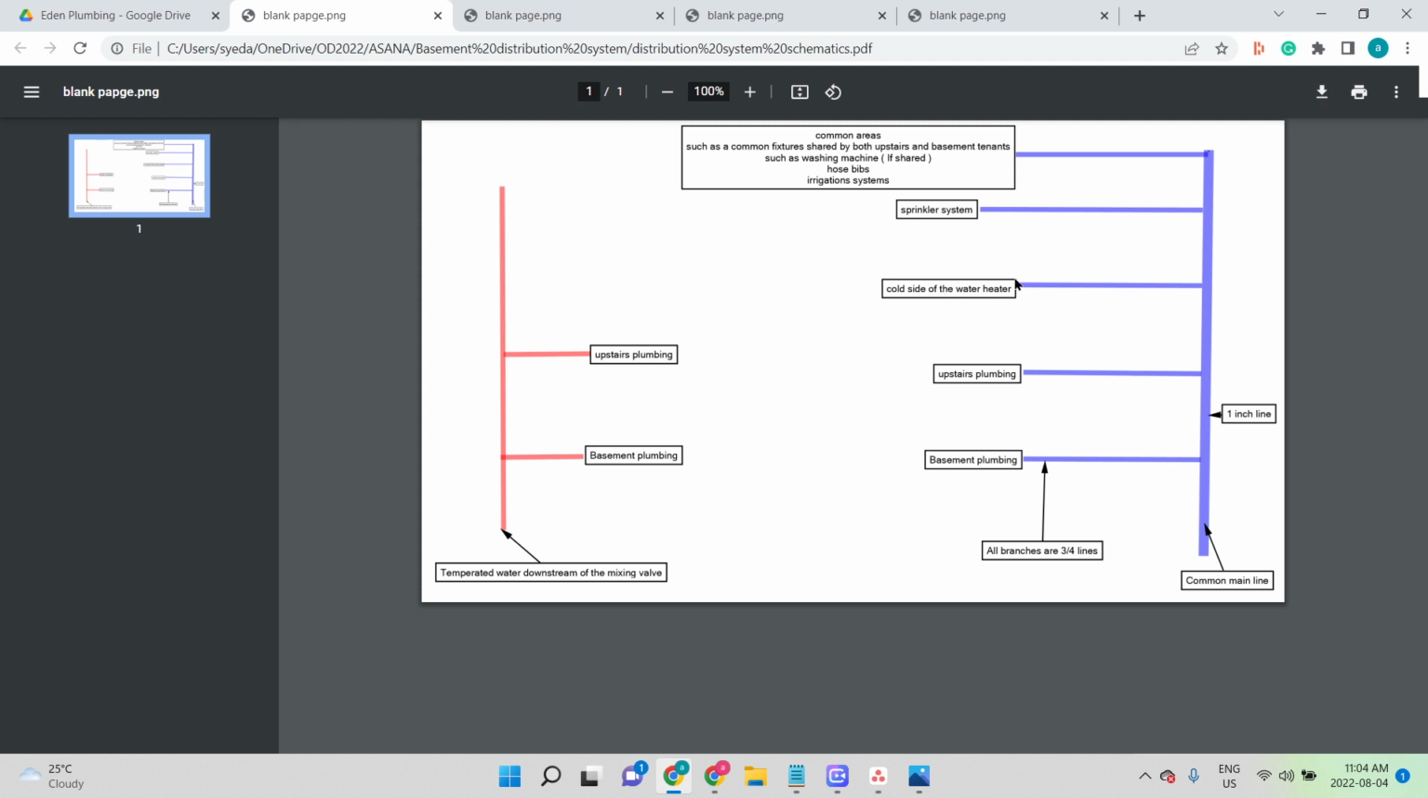So the cold water valve has to come from the common line or the main line. Then you have your sprinkler line that also has to come from the main line, or it can actually come from the cold side of the water heater as well. I'm going to show you what that means in that diagram, but just bear with me for now. And then you have this common area.